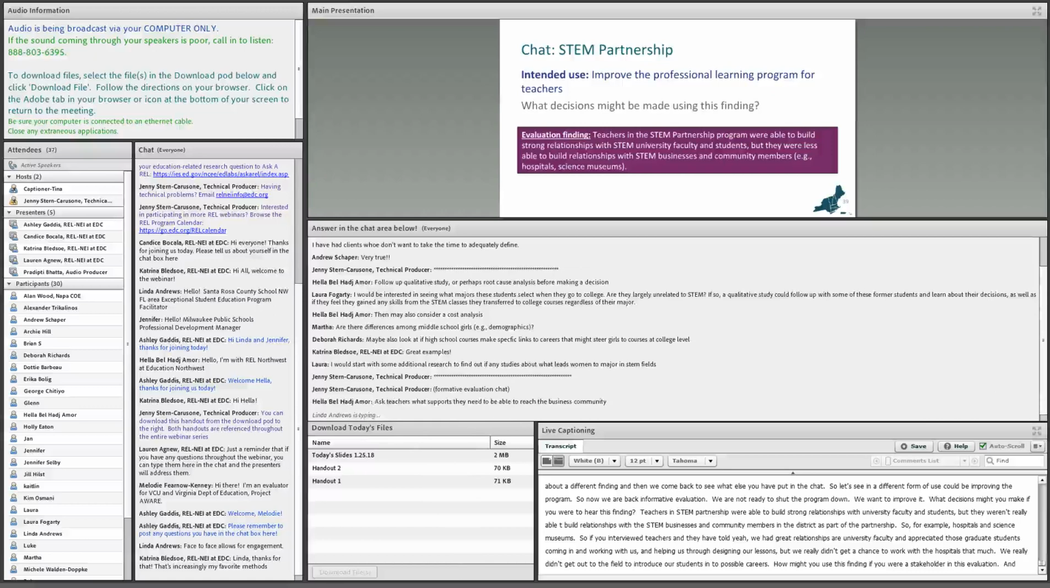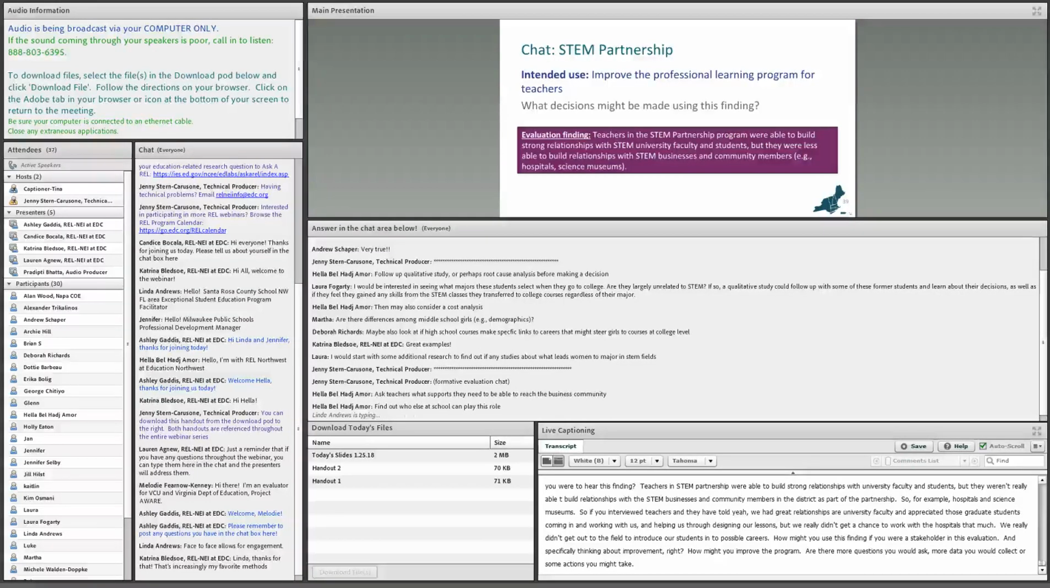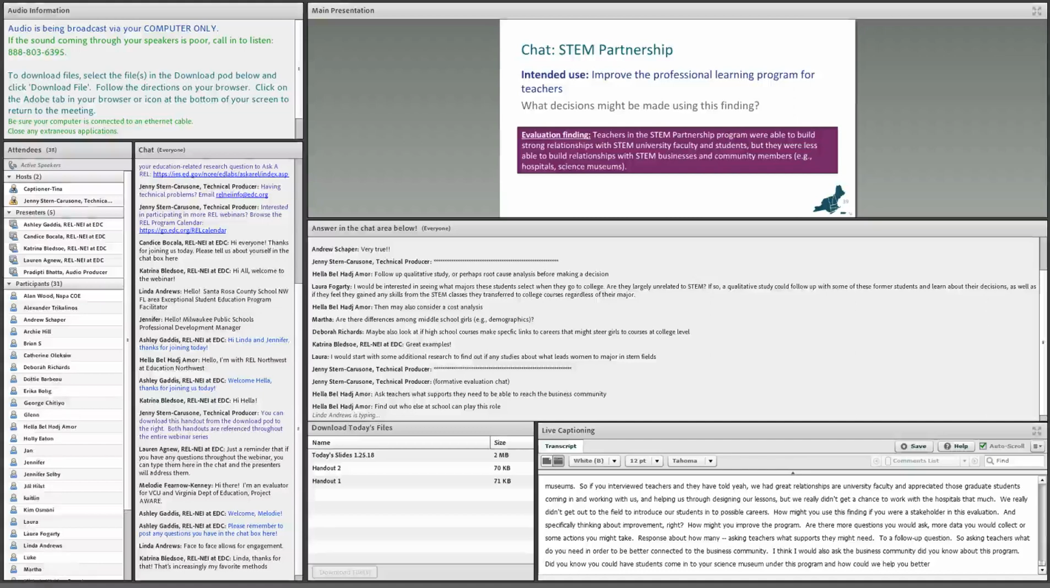And specifically thinking about improvement, right? How might you improve the program? Are there more questions you would ask, more data you would collect, or some actions you might take? A response about asking teachers what supports they might need. So a follow-up question. So asking teachers, what do you need in order to be better connected to the business community? I think I would also ask the business community, did you know about this program? Did you know you could have students coming to your science museum under this program, and how could we help you better connect to it?